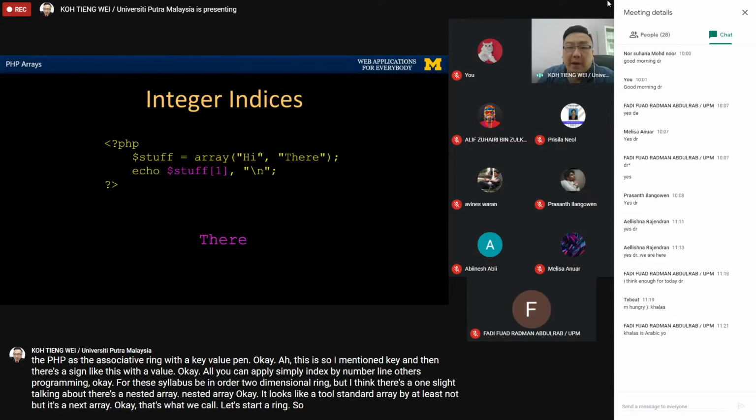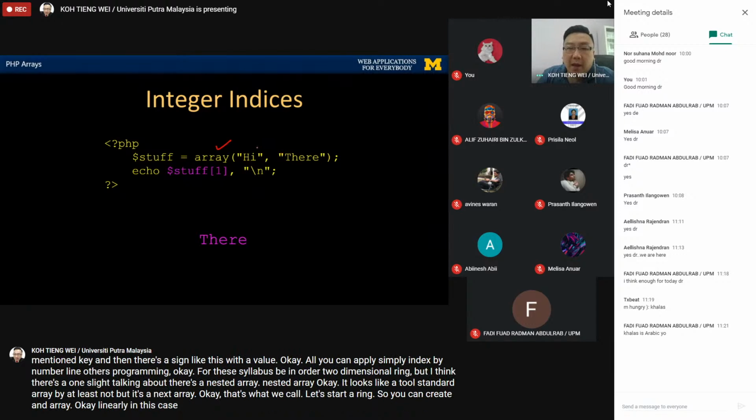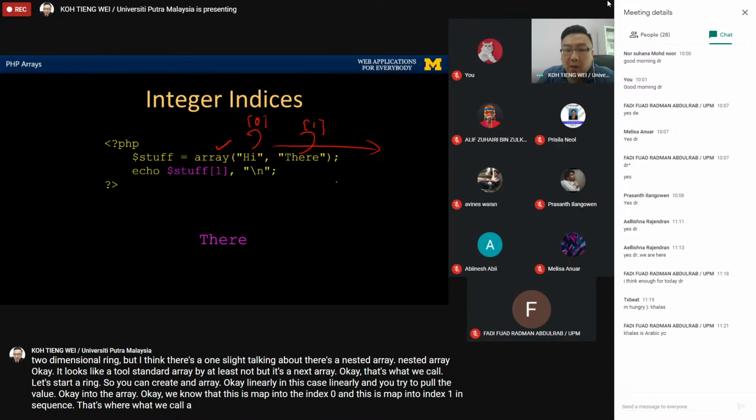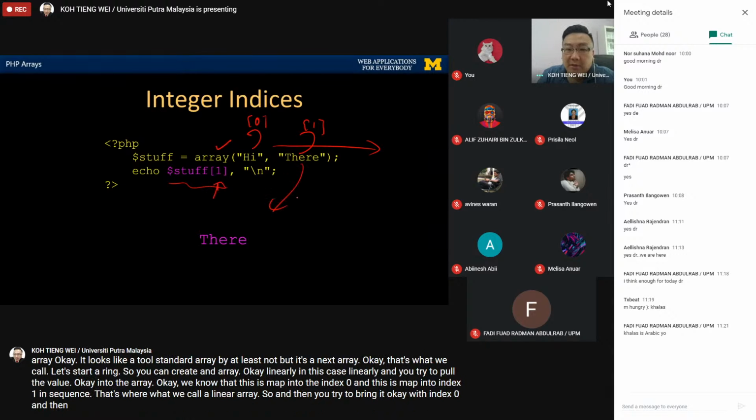So you can create an array, in this case a linear array, and put the values into the array. We know that this is mapped to index 0, and this is mapped to index 1, in sequence. That's what we call a linear array. Then you try to print it with index 0, and it will give you that. Okay, this is one way.